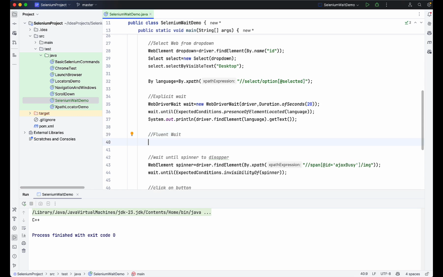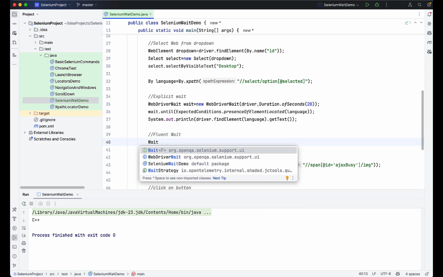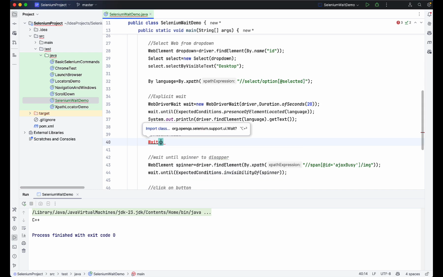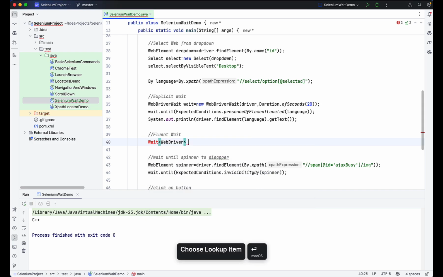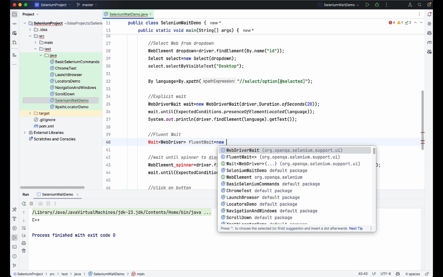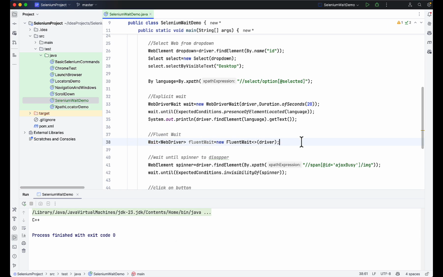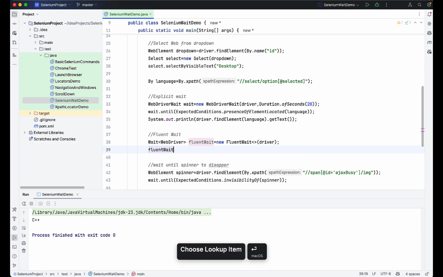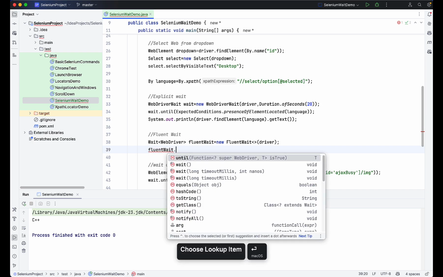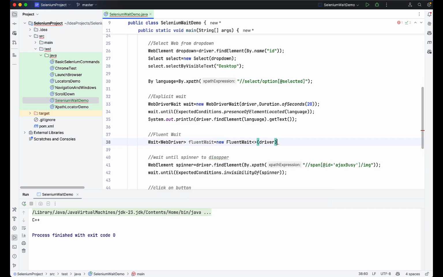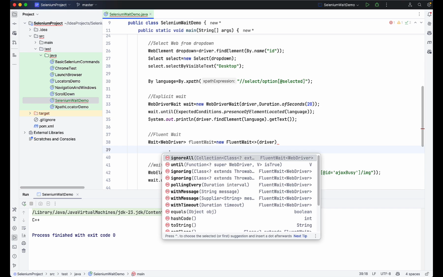The syntax is Wait, which should come from Selenium, and in brackets you write WebDriver, fluentWait equal to new FluentWait. And here again you can pass your driver. This is the syntax, and let me import this also. Then if you see inside FluentWait, we have different methods available, like dot ignoring or polling every.